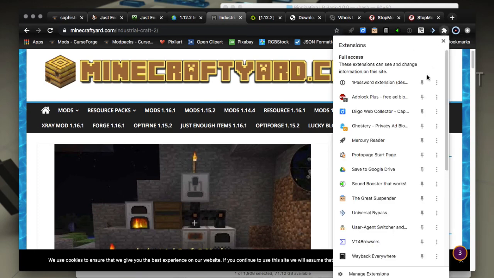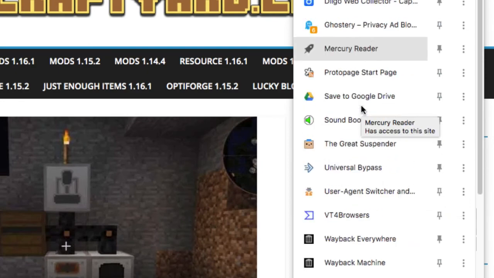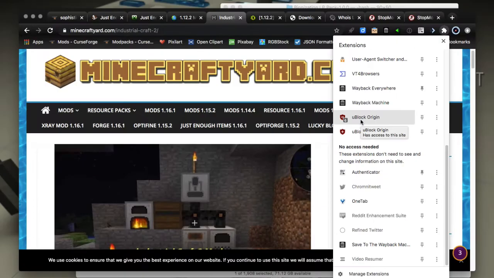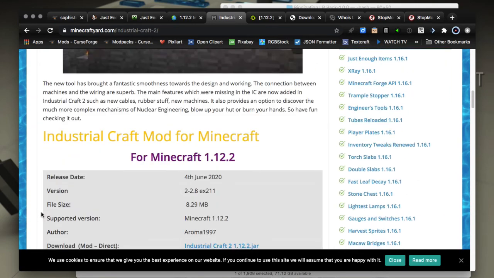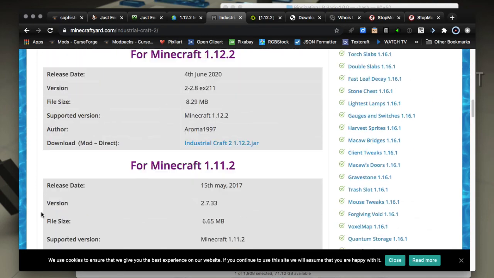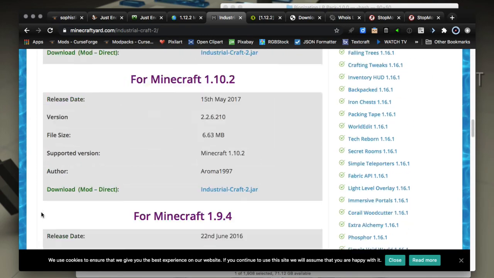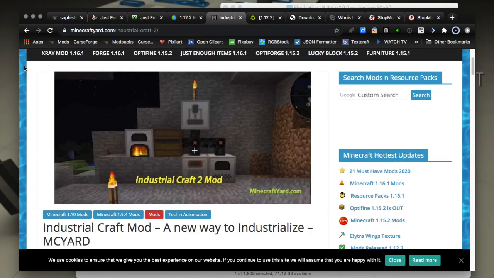Again, let's look at the ads. Three ads from them, six ghost blocks, six ads. So ads on these pages, you know, cookies and stuff you'll get for that. So they've got Industrial Craft for Minecraft 1.12, 1.11. They're at least not offering you a fake download. Other places will do that.